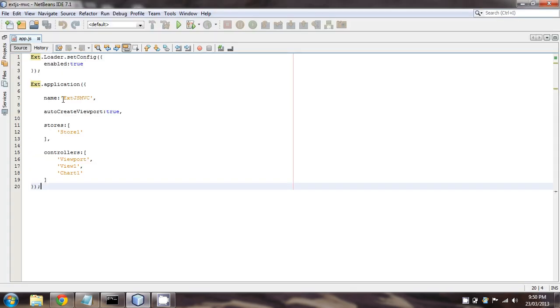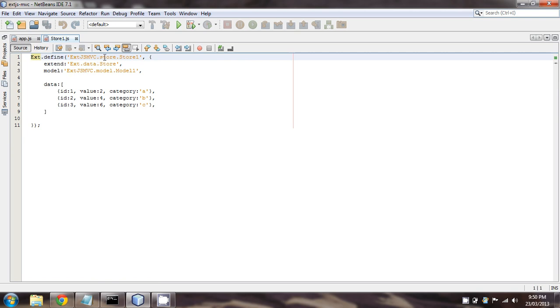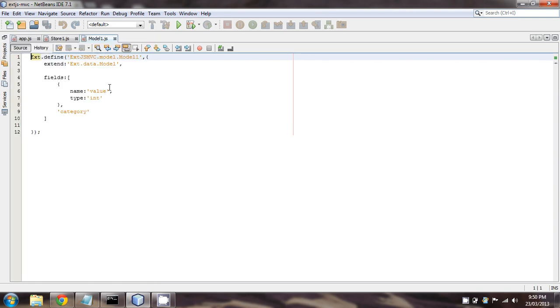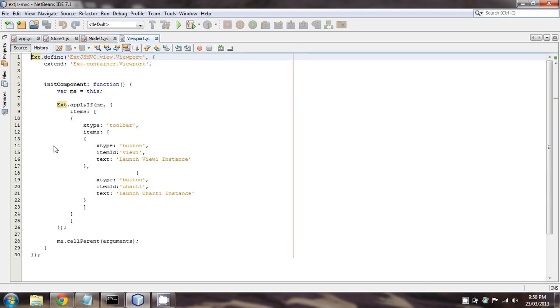Okay, so here's app.js. Not doing anything fancy here. We got one store and a few controllers. Okay, it's a basic store. It's got some fake data put in there, value and category. And it's based off a very simple model with a category and an int value. Okay, we got a simple viewport with a toolbar, a couple buttons.